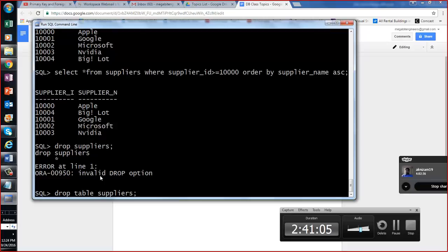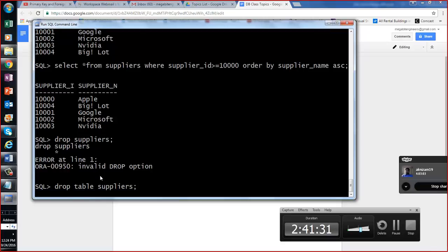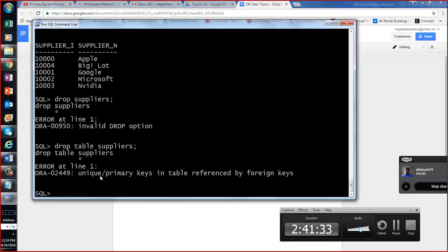Now, this supplier table has a field, supplier ID, and something depends on that supplier ID. What? That foreign key that we declared in the orders table. So we cannot drop the suppliers table. Did you declare it? Yes, I declared it. We have to kill the dependency first. The error says: cannot drop table, unique primary key in table referenced by foreign key. It is a violation here.